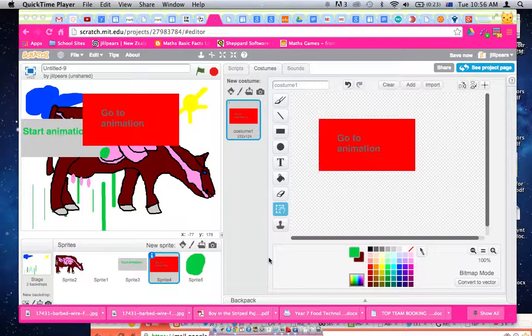So what we need to do next is decide how we want our animation to appear right at the beginning. The first thing we want to have showing is our background, that is our instruction background, and we want to have the button showing that says go to the animation.